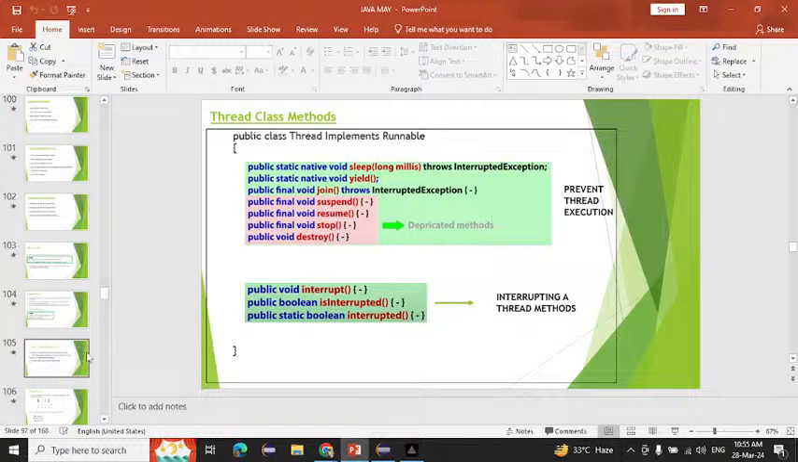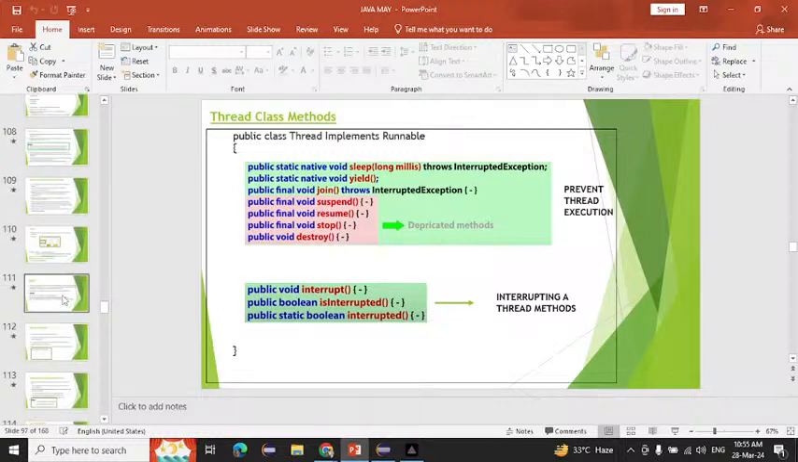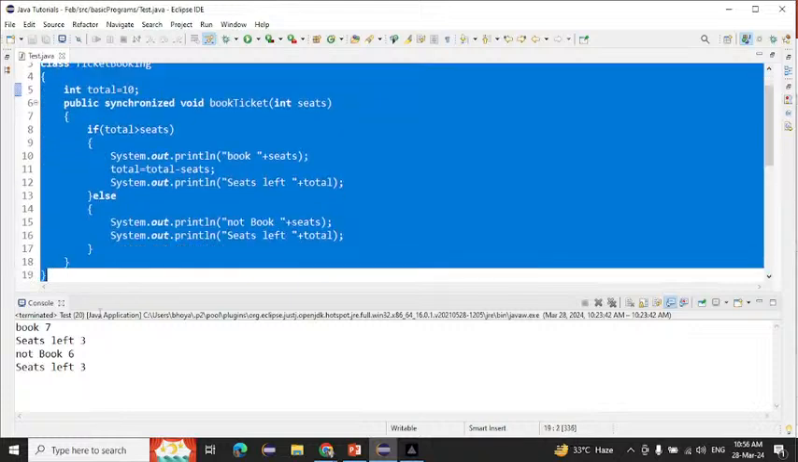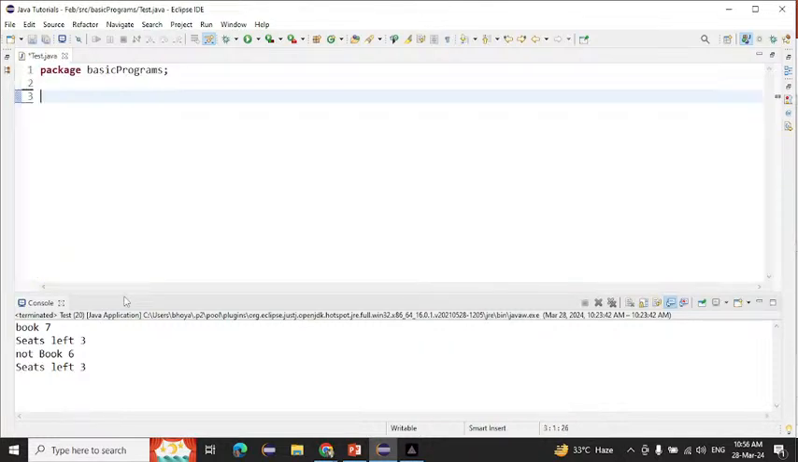Now we have to learn synchronization, but what problem are we facing without synchronization? First we will see that. For that, we will create one program. I had created it before, but I will remove it and create it again. So without synchronization, which problem are we facing and why are we creating synchronization? We will see that first.